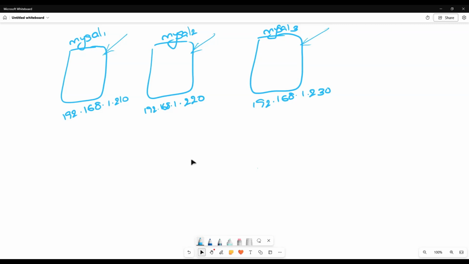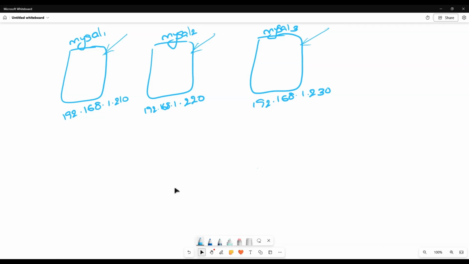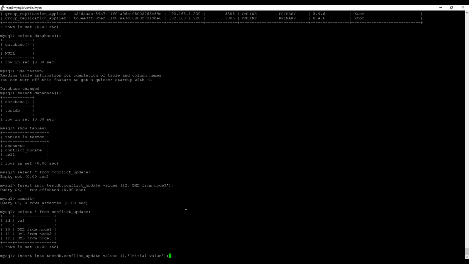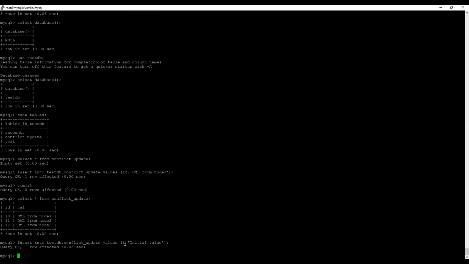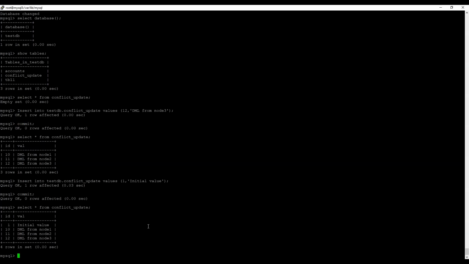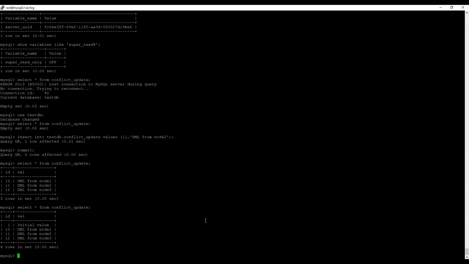So also there is a chance of having a conflict. Let's induce a conflict. We'll try to update a row at the same time from two nodes and see what happens. For that I also need to insert one more record. So I am inserting this record. My script makes use of this record, ID 1. So I have just inserted that. So we get the consistent data now.